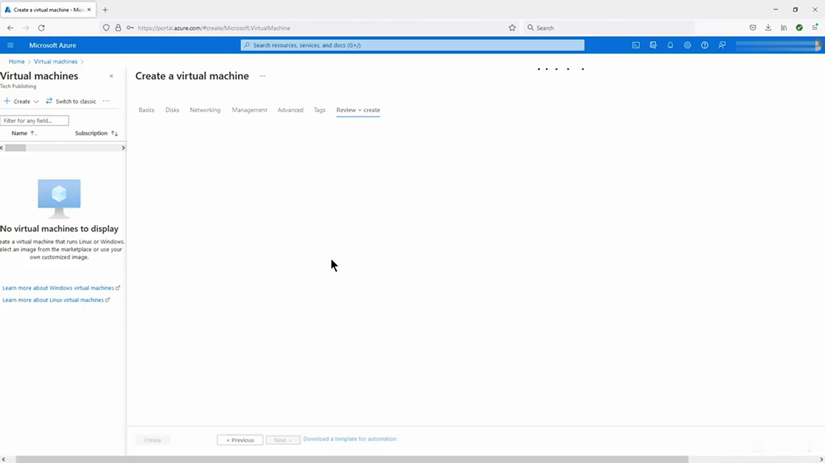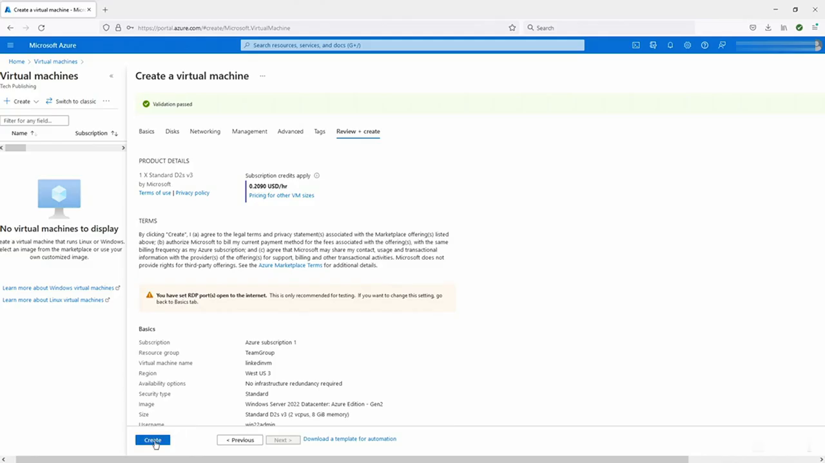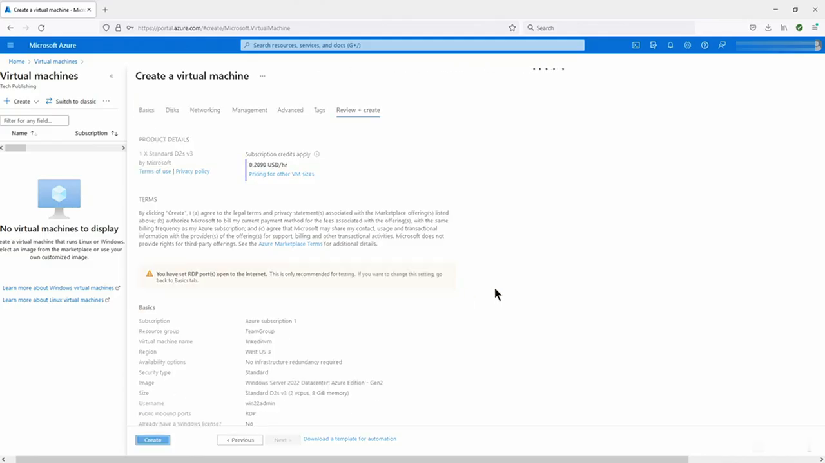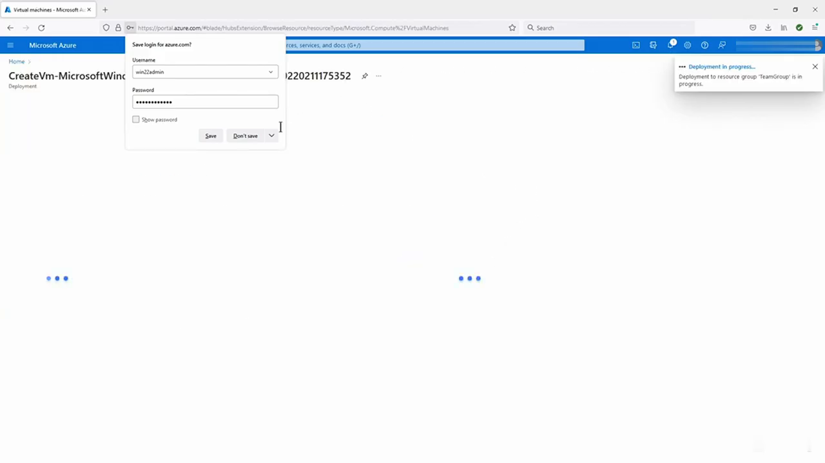And now we'll choose Review and Create. If you'd like to change anything, you can do that now. Otherwise, you can just go ahead and create the virtual machine. Creation can take anywhere from a few minutes to a little bit longer. It just depends on how busy things are at the time.